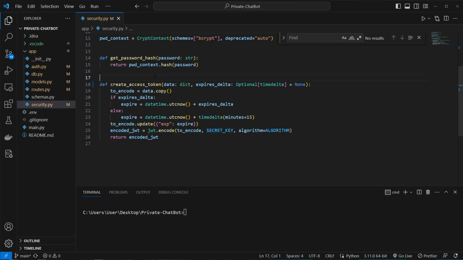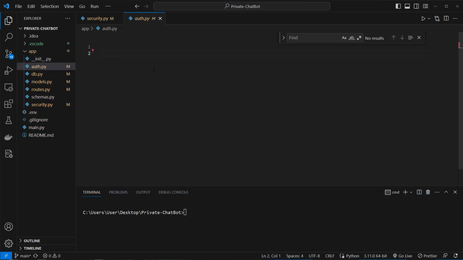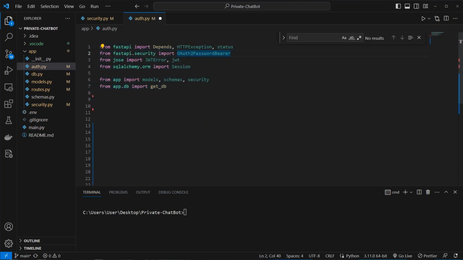So now we've got the logic to create an access token, but we of course also want the logic to retrieve information from the access token. So we can do this in the auth.py. We will first import some classes again. A very important class here is from fastapi.security, the OAuth2PasswordBearer class. This makes it very easy to work with JWTs in FastAPI. I will show you how to do so.